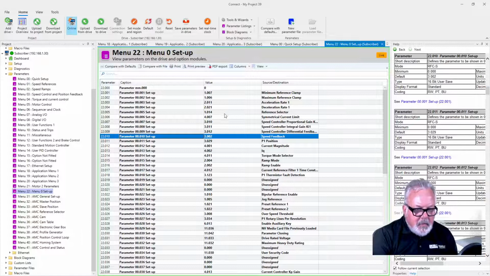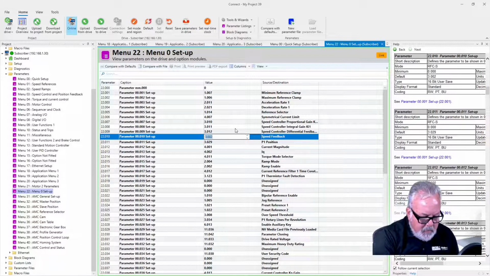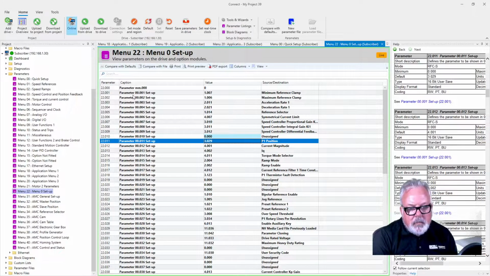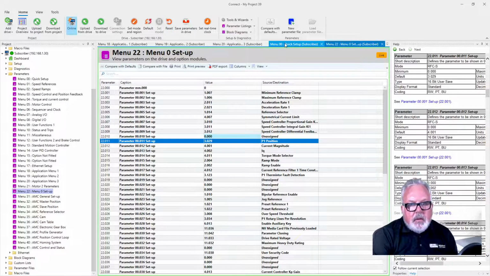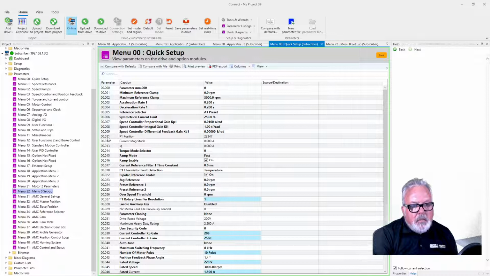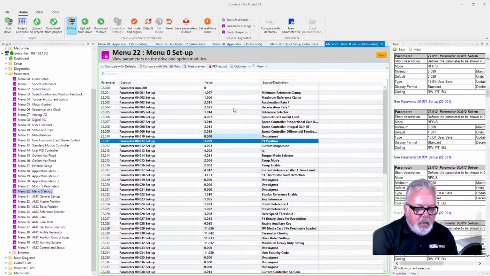You can customize this to your heart's content. If you don't want to see speed feedback, well, okay, make it 0. Save. Reset. And now let's go look. See? 911. So you can customize menu 0 to include only those parameters that you want to see or that you want to provide access to.